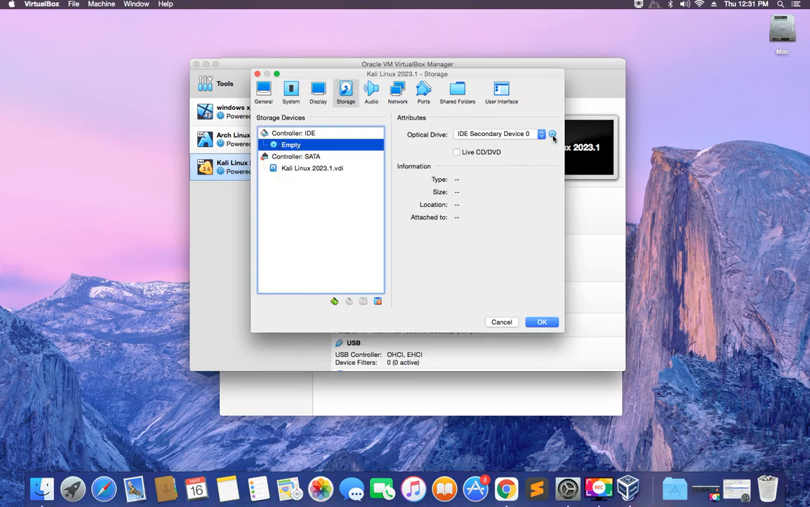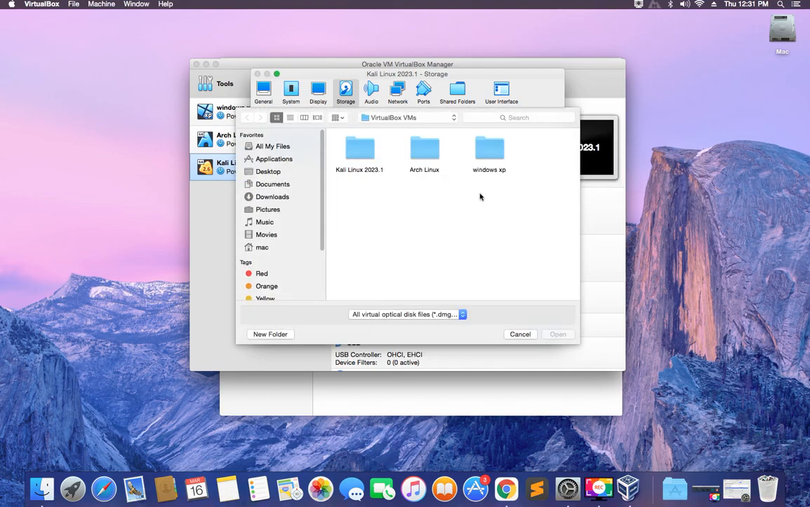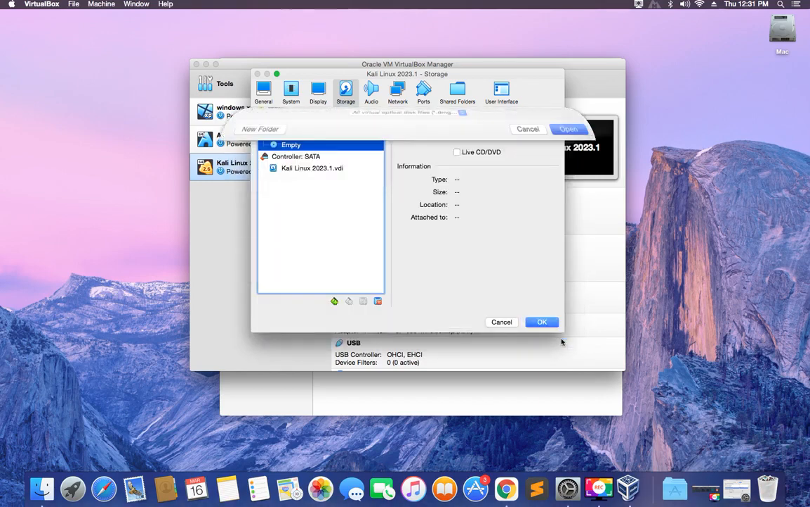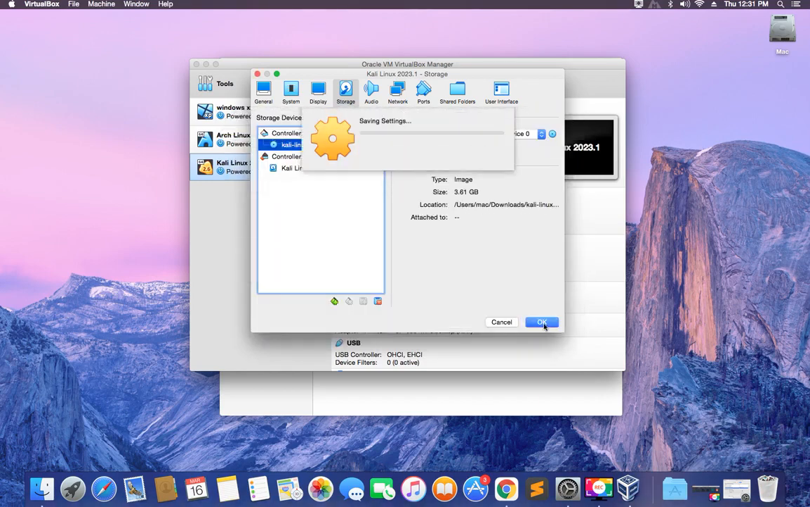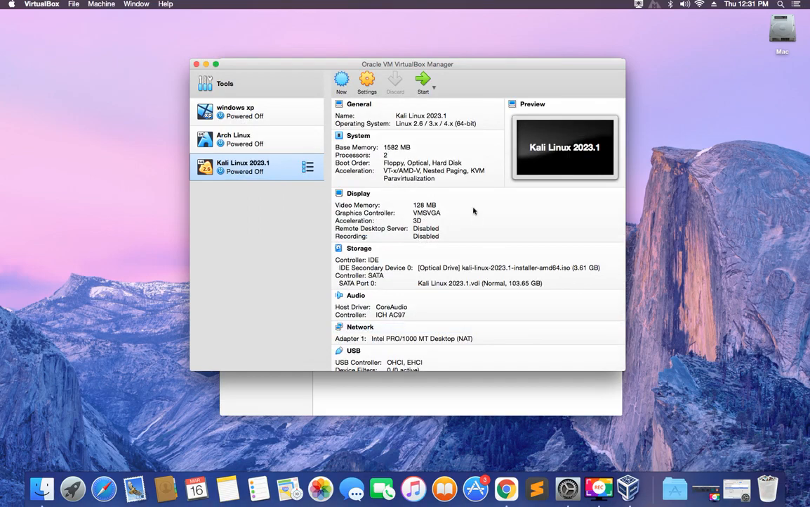Now go to storage and then click on the empty disk icon under controller IDE, and then by your right click on this disk icon again and then click on choose a disk file. Now locate your download folder and then select the installer file we downloaded. You can see Kali Linux installer. Click on open. OK. Now we can start our virtual machine and begin the installation. So click on start.